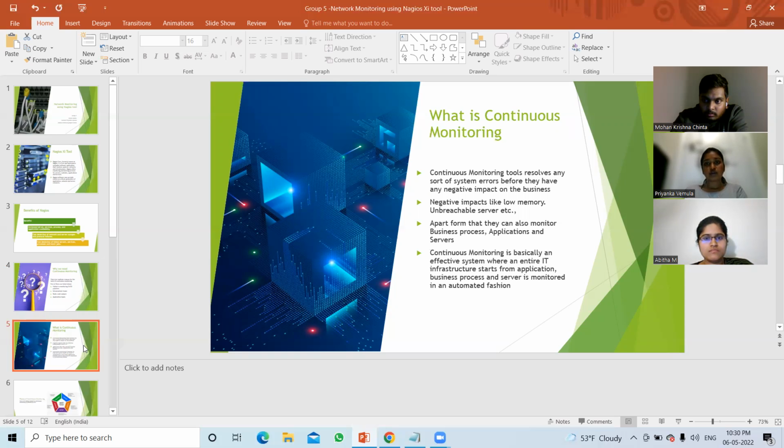Now let's discuss what continuous monitoring is. Continuous monitoring will resolve any sort of system errors before they have a negative impact on the business, negative impacts like low memory, unreachable server, etc. Apart from these, it also monitors business processes, applications, and all server related issues. Basically, continuous monitoring is a very effective system where the entire IT infrastructure, starting from the application, business process, and server, is monitored in an automated fashion.